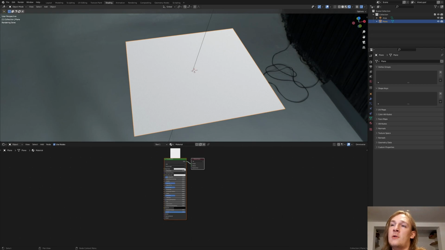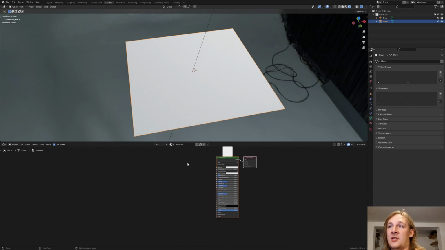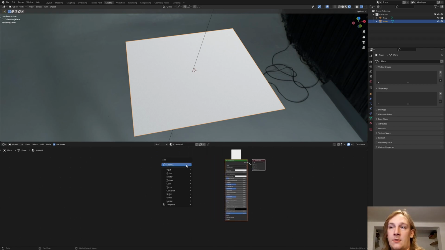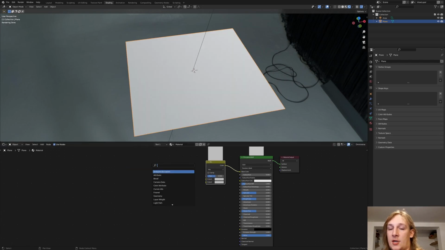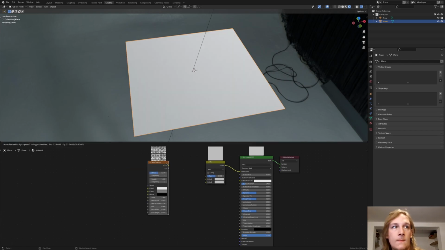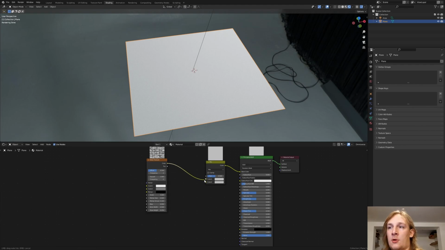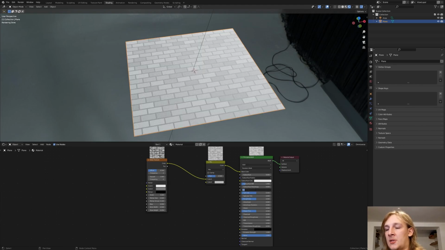Let's click on new, and first I'm going to create the tiles material. So add a mix RGB. Connect that to the base color. Now add a brick texture and connect it to color 1. Also, let's set the metallic to 0.5 and the roughness to 0.